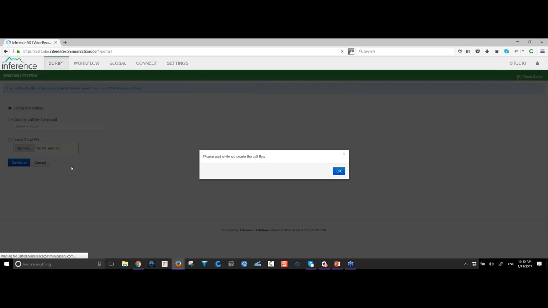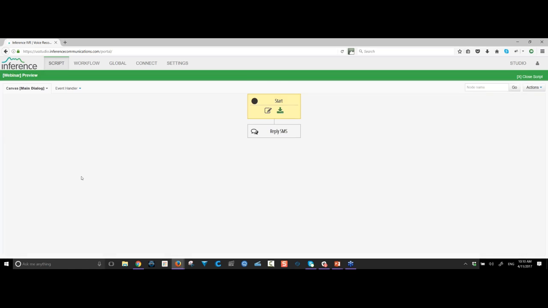So let's just start a completely brand new call flow. So there it is. It looks exactly the same as an IVR script. So you still have this concept of nodes. You still have the concept of a start node, so calls coming in at the start. In this case, it's messages coming in at the start. And in an IVR, typically the final node is either a hang up or a transfer. In a Studio SMS script, it's a reply. Default node is a reply SMS.